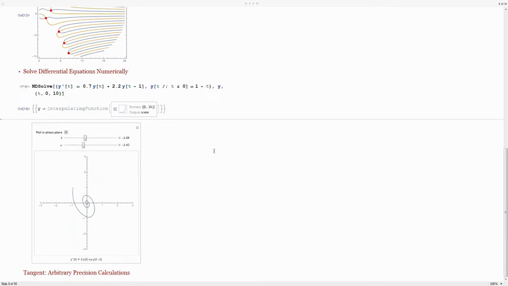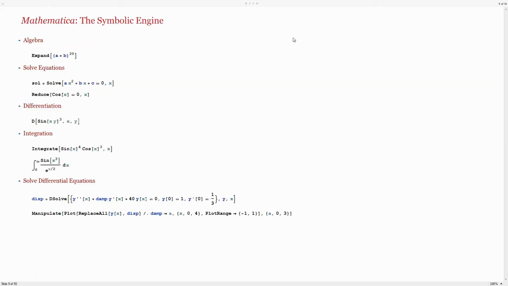You can do these calculations at arbitrary precision. By default, Mathematica has a default notion of what the precision should be. Mathematica is an arbitrary precision engine, so you can do the calculations at whatever precision you would like, if necessary. Of course, Mathematica is also a powerful symbolic engine. This is what Mathematica is best known for. It's a computer algebra system.